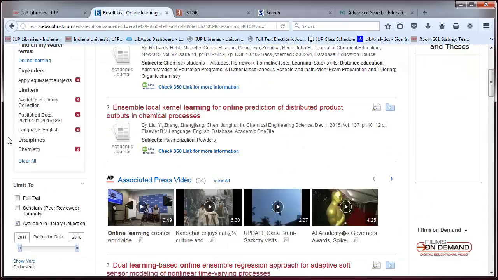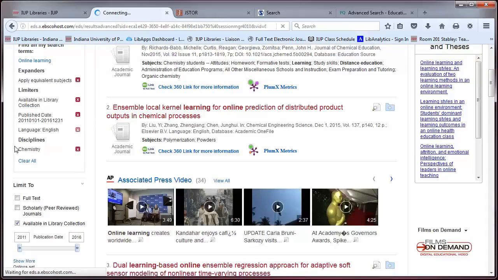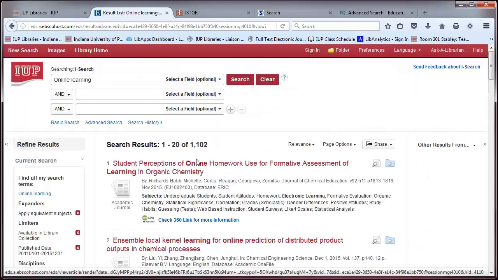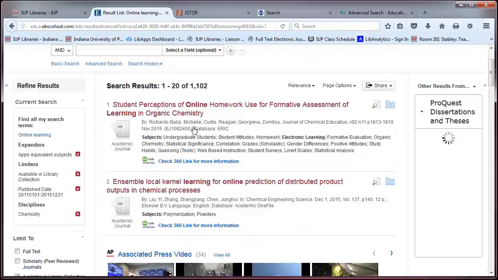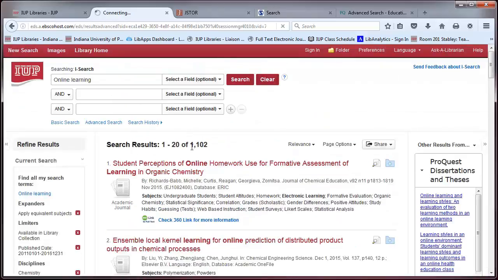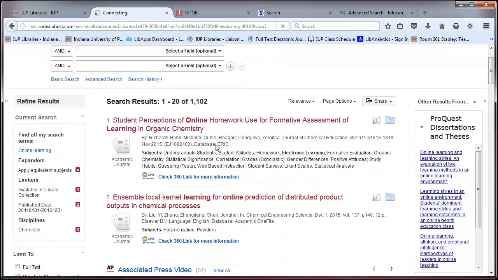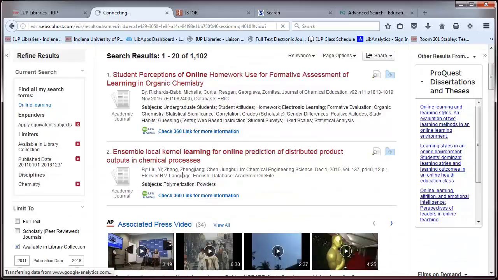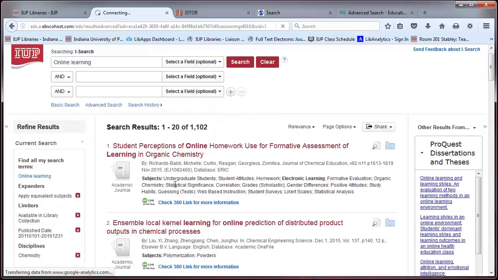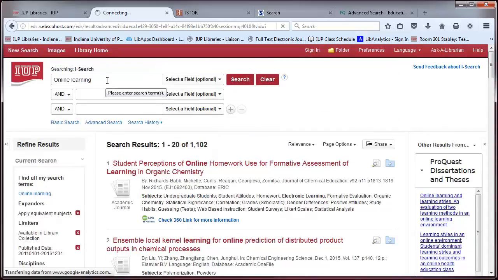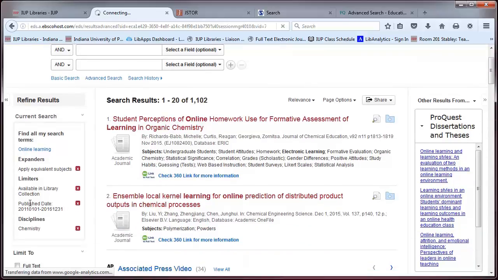So, oops, I accidentally limited it twice, which is part of the deal whenever you're playing with limiters. So once I turned it off, that changed my search result from 600 to 1,102. So the more limiters you set, the fewer results you're going to get. So this works like adding more keywords with the term and. So if I said online learning and D2L, I would get fewer results. Same thing with limiters. More limiters, fewer results.